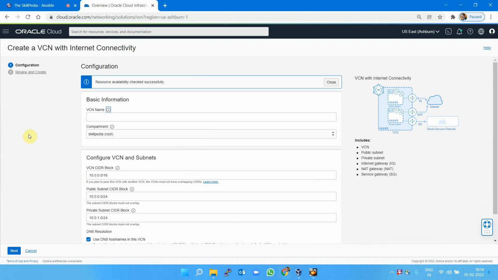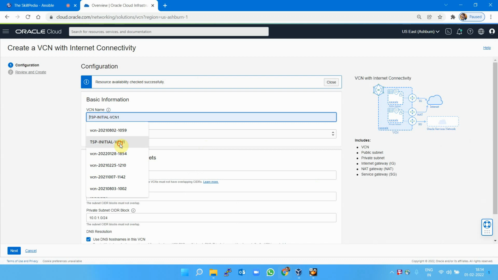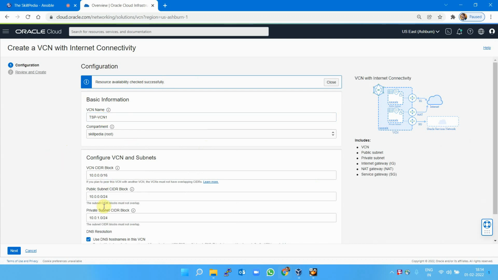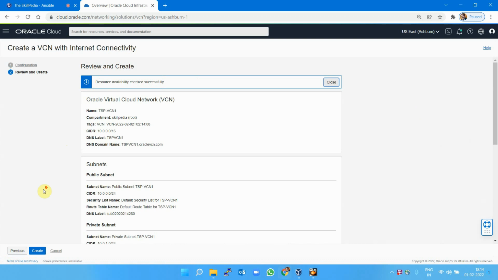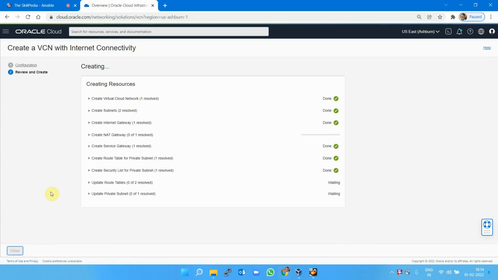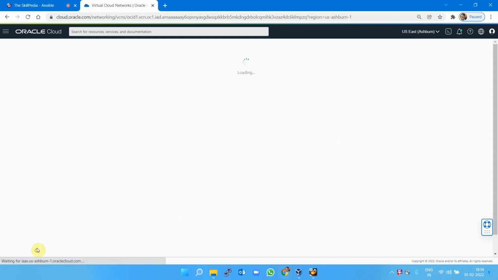So I'm going to create this VCN. I'm creating this TSP initial VCN1, or let me give a name as TSP, just a meaningful name, in the root compartment, and this is a CIDR block, and it's quite simple, nothing more. Create. You see only the compartment and the name I entered. The rest is done. Now the VCN is created.